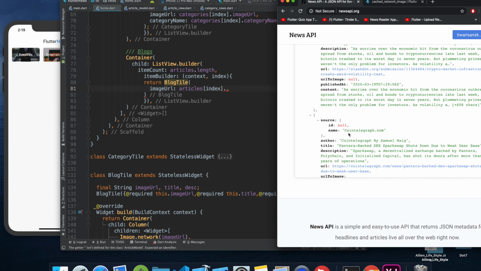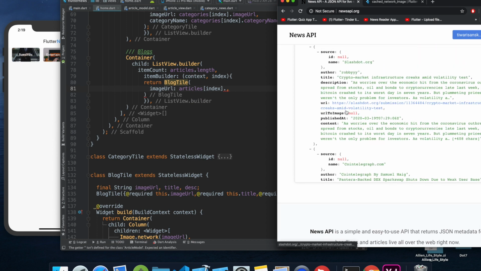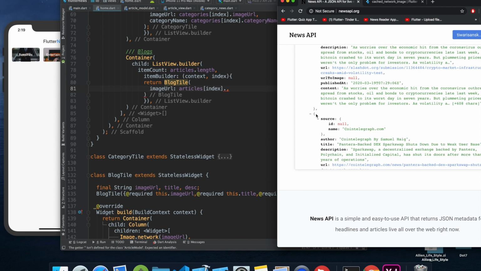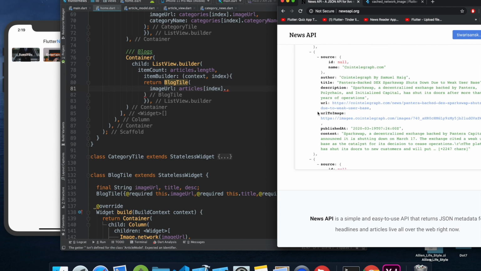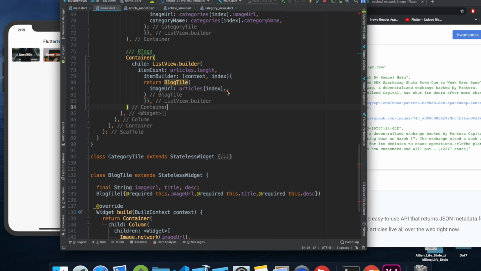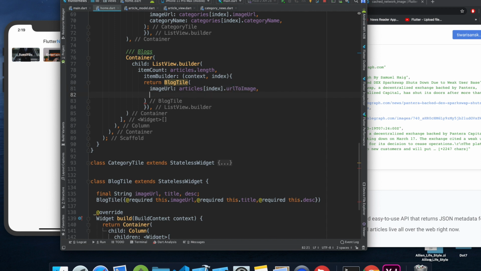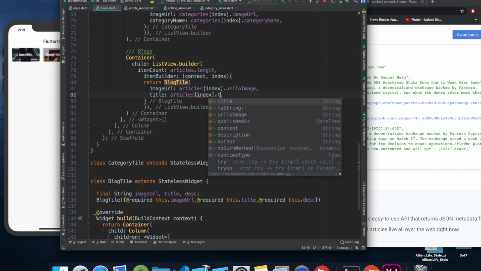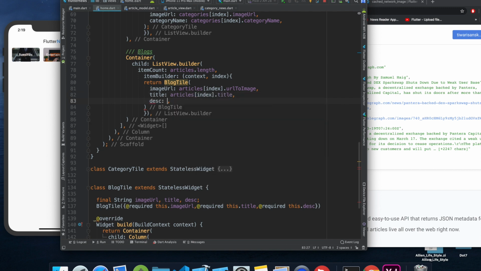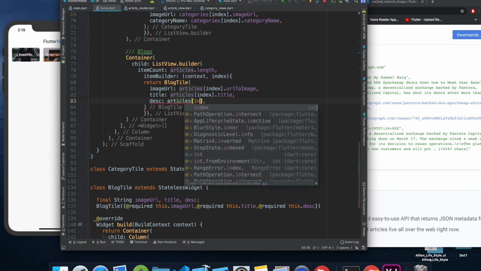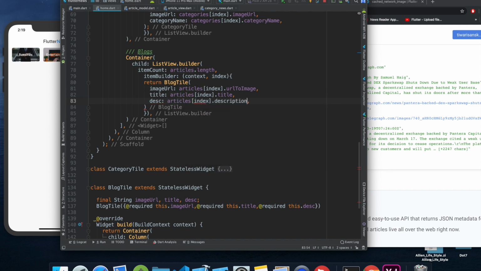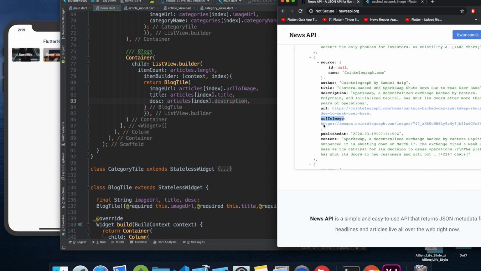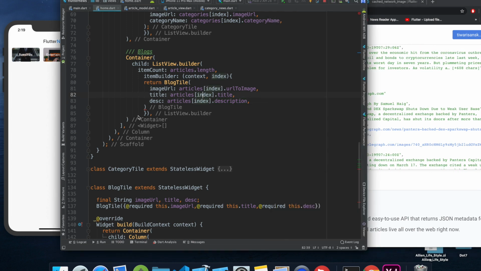What is the name of the image URL over here? Okay, you can see URL to image is null for this, right? That's what I was talking about. If the URL to image is null, then we will not be showing those articles on our feed. For title, we can say articles index dot title, and for description, articles index dot description. Are we correct? I think so.